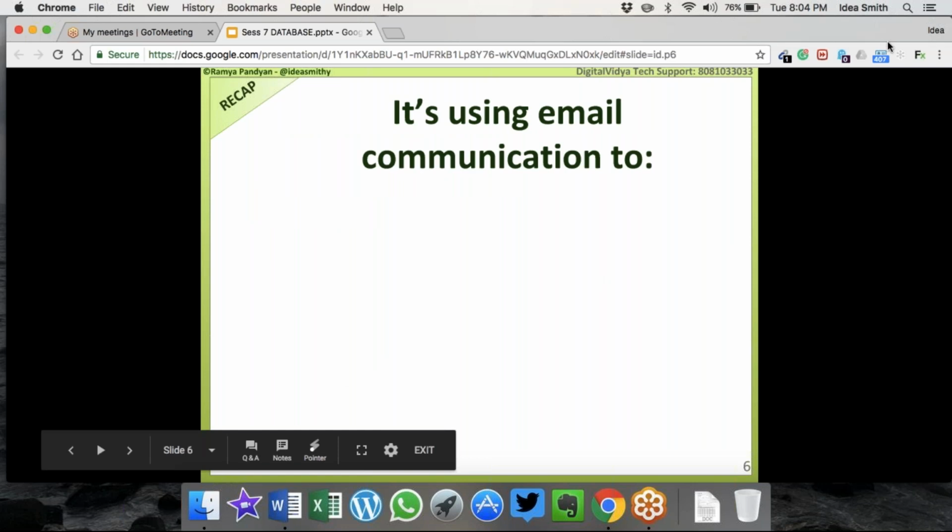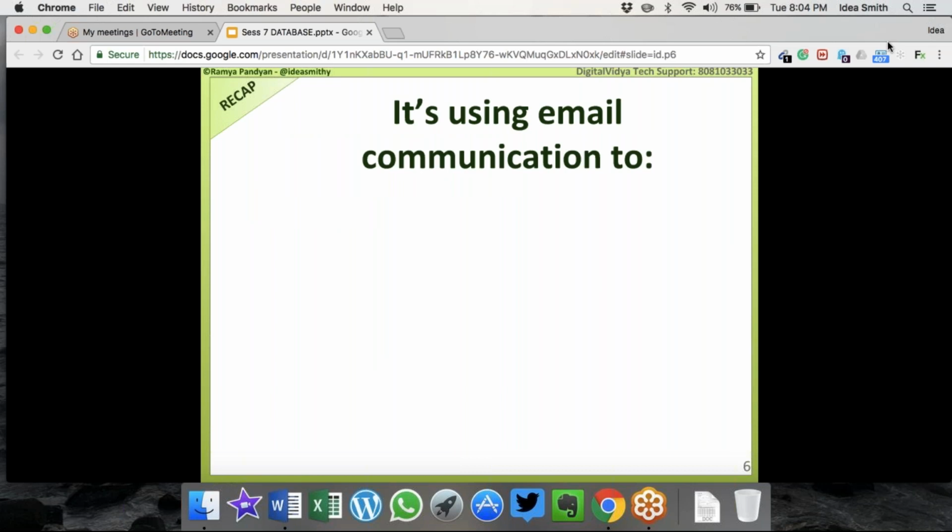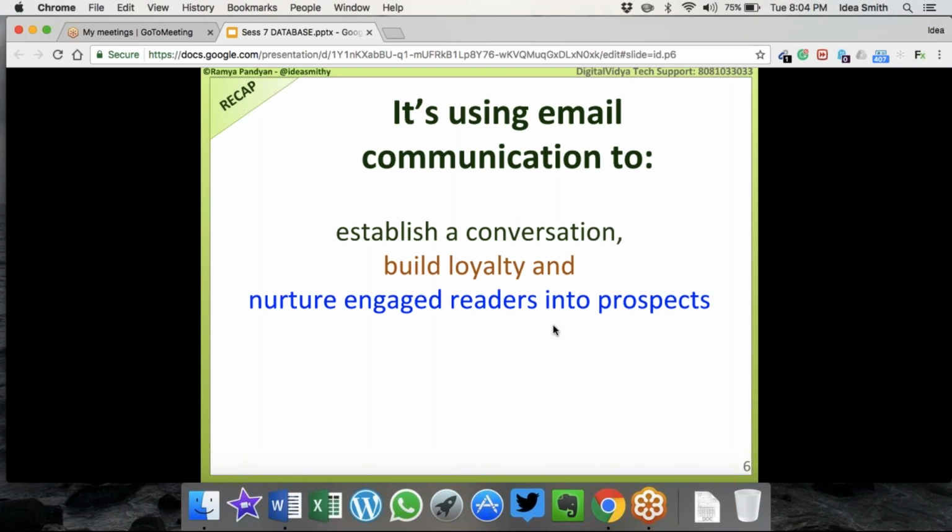You will remember this definition I showed you in the first session. I told you I'll bring it back in the last week as well. So here it is. Email marketing is the use of email communication to establish a conversation, build loyalty, and nurture engaged readers into prospects. We understand this a lot better now, right?